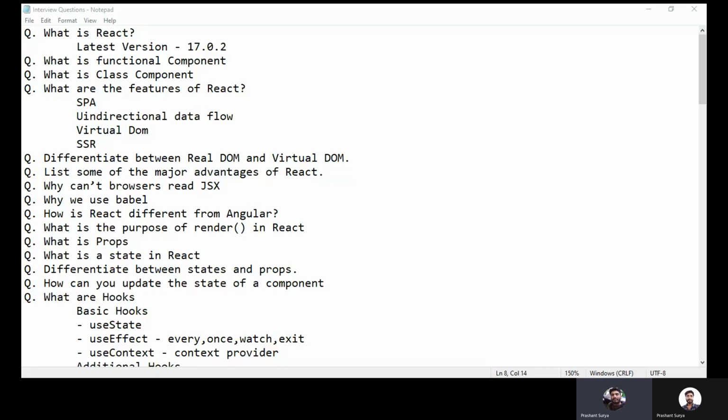The latest version of React.js was introduced on the 22nd March 2021, which was 17.0.2. It may be asked in your interview, what is the latest version? And you can use JavaScript and TypeScript both with React.js.